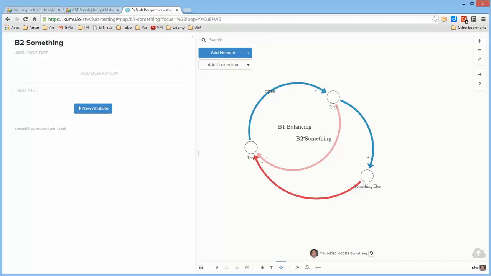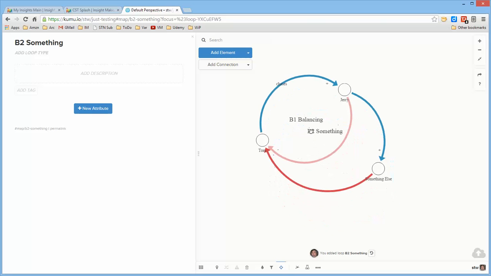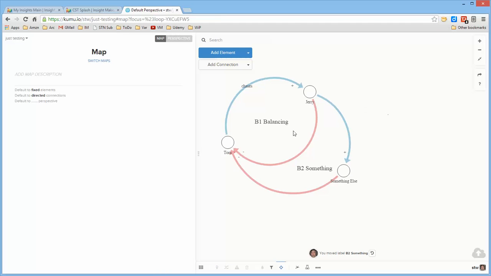So I have a label. Let me select this. All right, let me get a hold of the label. Move the label down there. So now I have this balancing loop and this balancing loop.